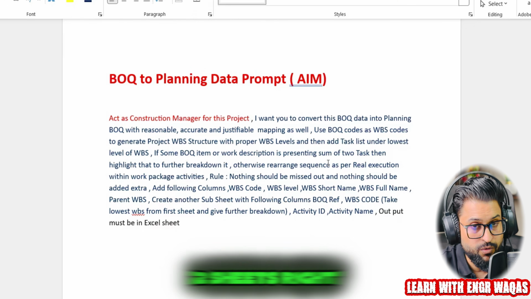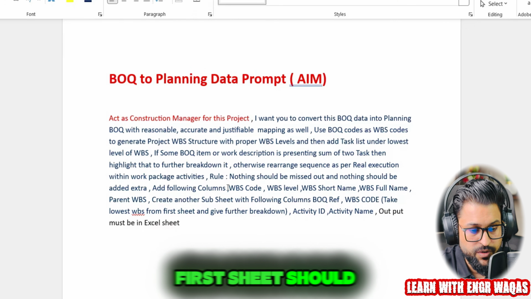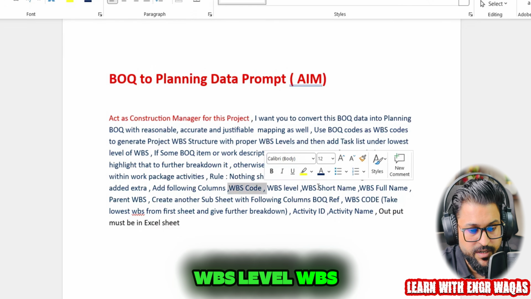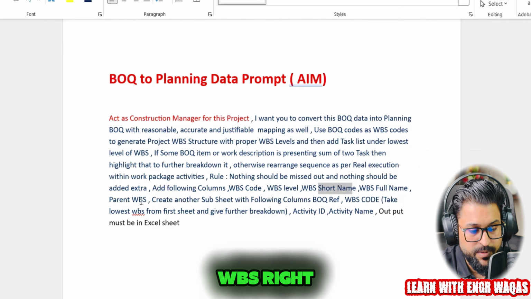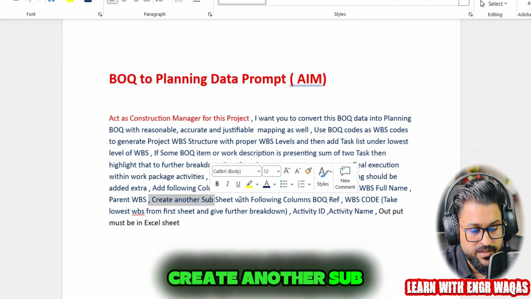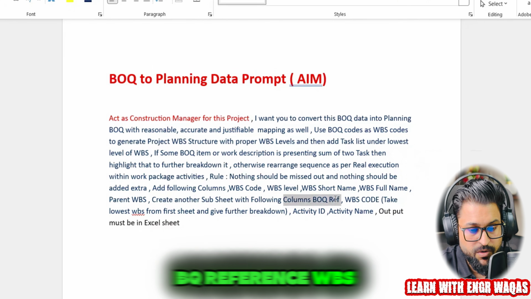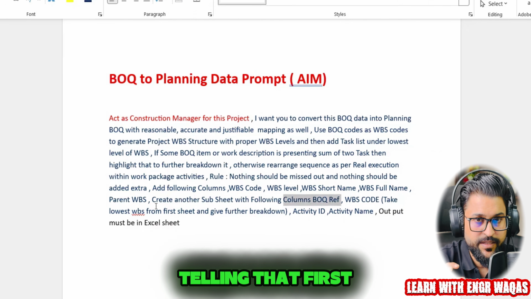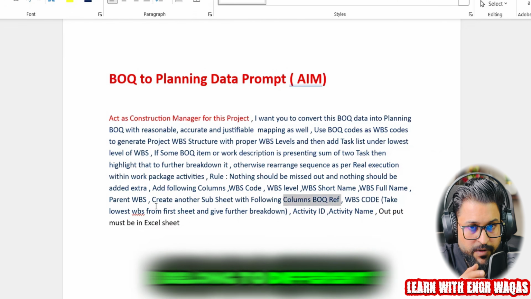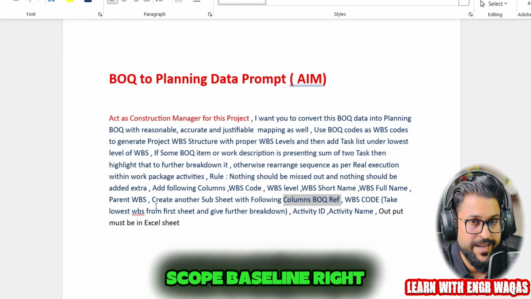I need two sheets, right? The first sheet should carry WBS code, WBS level, WBS short name, WBS full name, and then parent WBS. Create another sub sheet with the following columns: BOQ reference, WBS code, taking the lowest level. The first sheet belongs to the different levels of WBS. This is called the scope baseline, right?